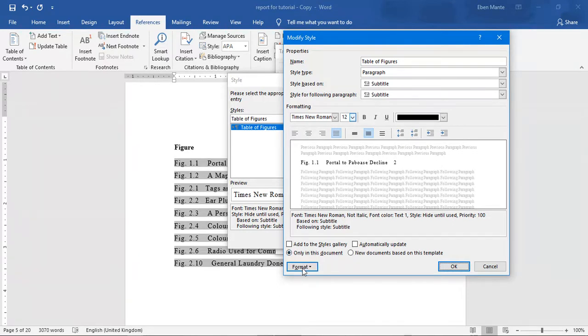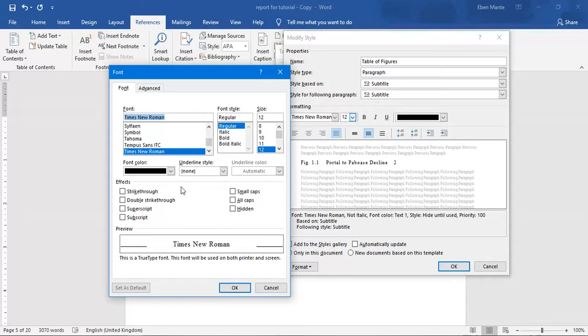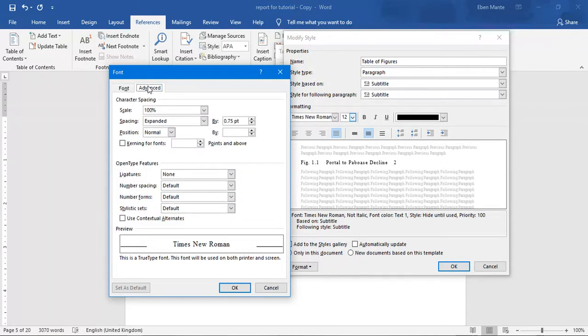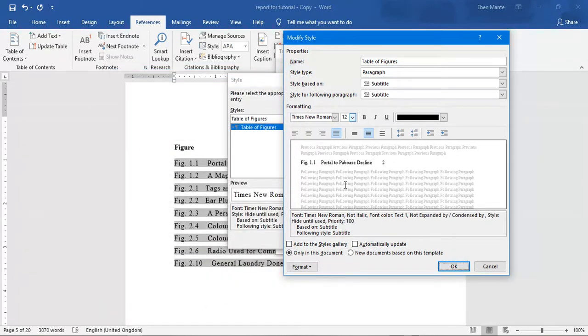Now you can see that the spaces between the words are a little too much. That's not how the text is supposed to be. You can correct that by coming to advanced, and the spacing here you see expanded. Just click on it and choose normal, and it's going to close the spaces between them. When that's done, you hit OK, and your text looks okay.